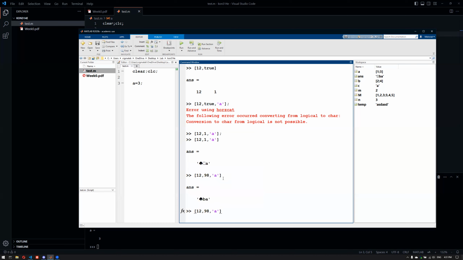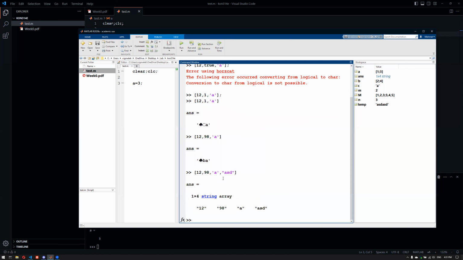Now, what happens if I convert or add another thing that is a string? Now we have different values, and then a character and a string, and we want to combine them into a vector. And now this happens. If we have double quotes, everything will be converted into double quotes. Now, the interesting thing here is that we don't lose the data.